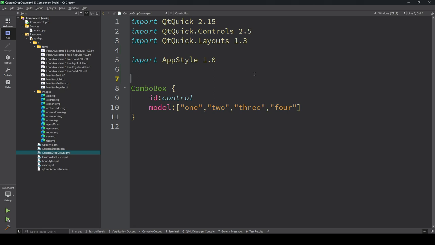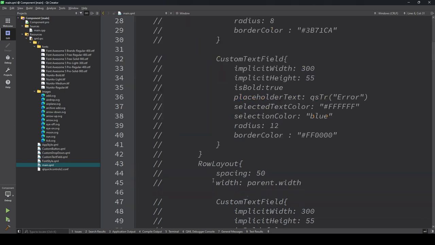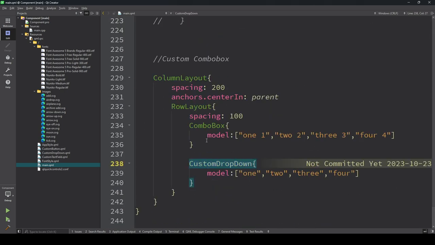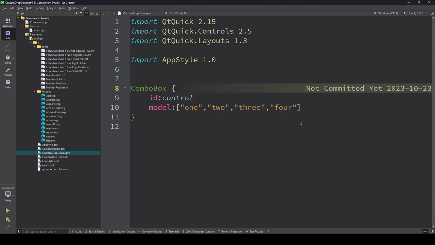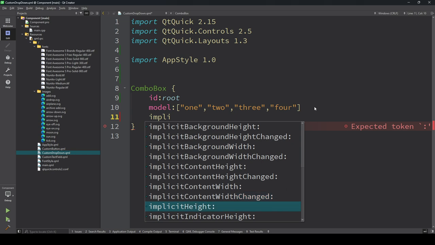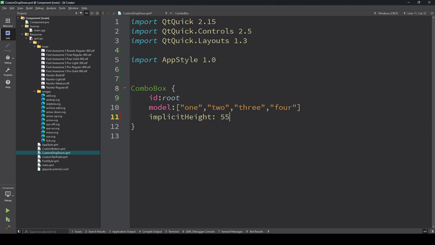So I'm customizing this, and where I'm using it here, I'm also putting in the changes, some of the custom drop-down, and similarly, it will reflect in both of them. So I'm putting the control as a root, as you can also see here, control. I'm putting some height and width. Okay, so implicit width, implicit height is 55, and implicit width I'm putting around 300.